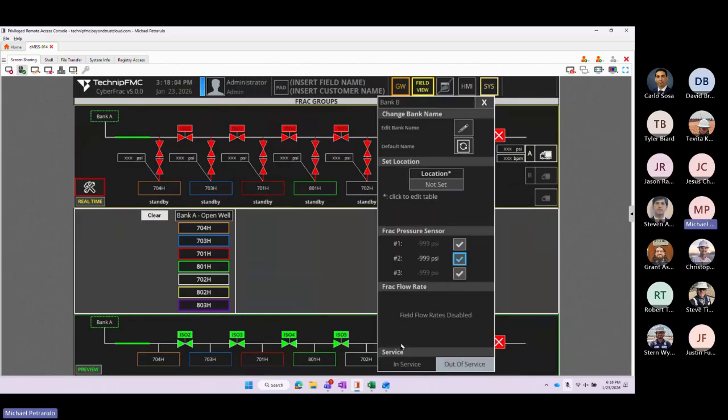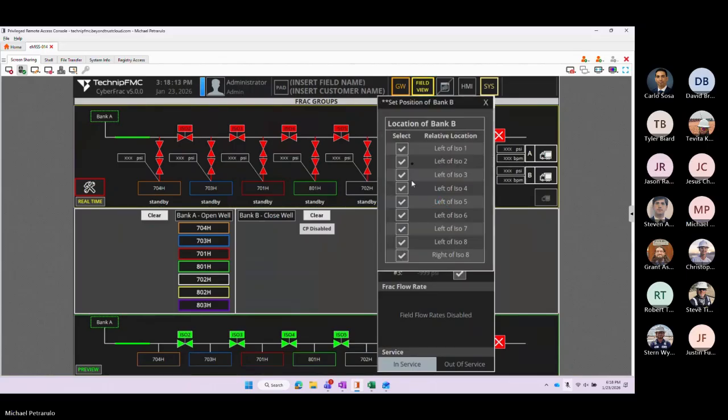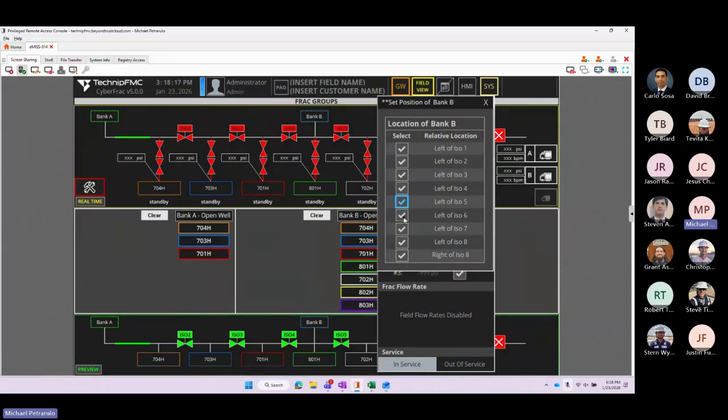I can bring bank B into service by doing the same method. And I can set its location right here using this box. And nothing has really changed with this functionality. So I'm going to put it to the left of ISO 6, and you'll see it moving around on this screen. You can move stuff and see where you need it.